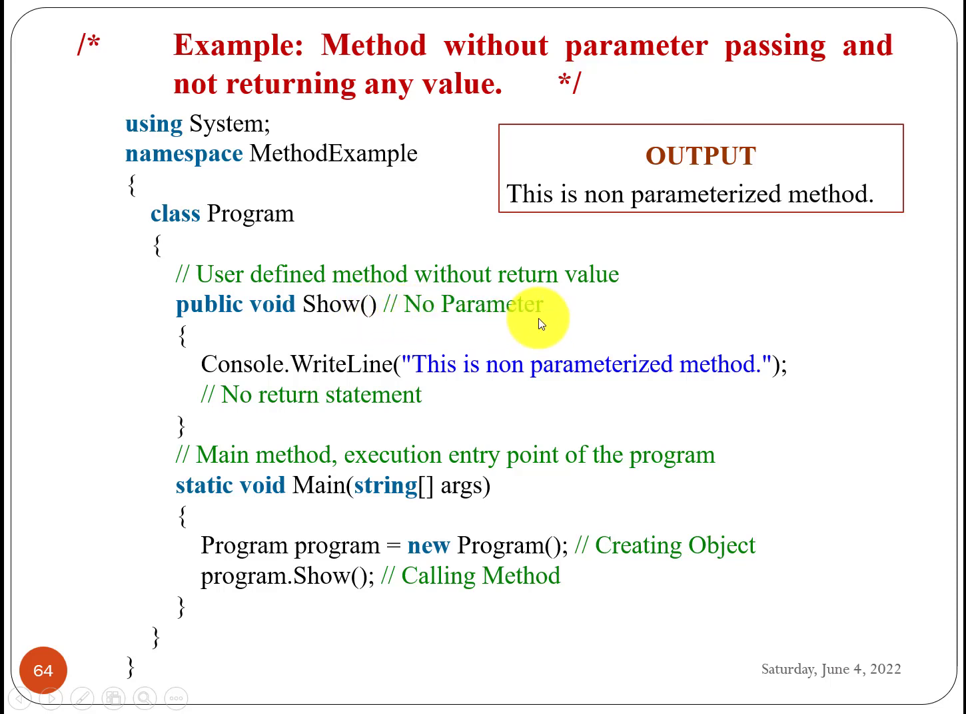So it means no parameter. User defined method without return value, because it is a void type, it will not return any value. So both things are complete here, method without parameter passing and not returning any value. After this, method body. Inside the method body we have just one console write line.